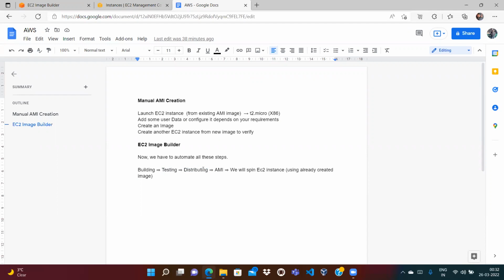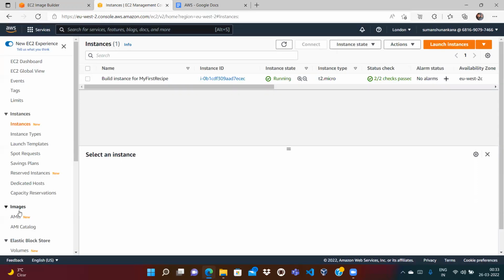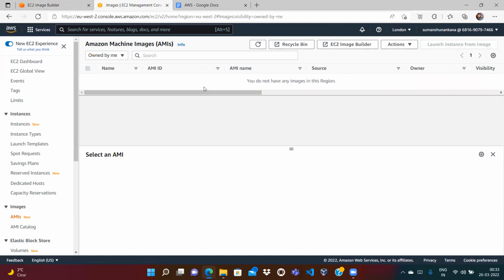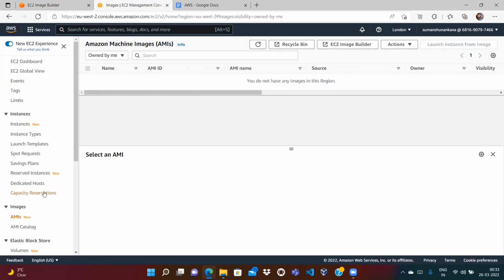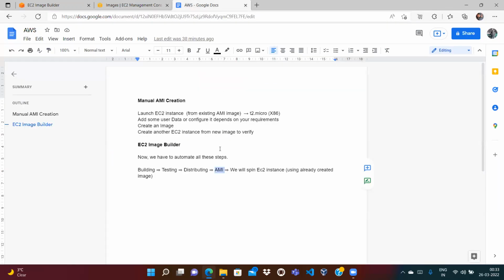Once the distribution process is completed, our image will be available, and we can see our image under the AMI. Right now we don't have any image under the AMI because it is still in the building stage. So our AMI will be available only after the distribution. First it will build the image, then test the image, then distribute the image, and then the AMI will be available. So this whole process may take 10 to 15 minutes because the build itself takes 10 minutes.